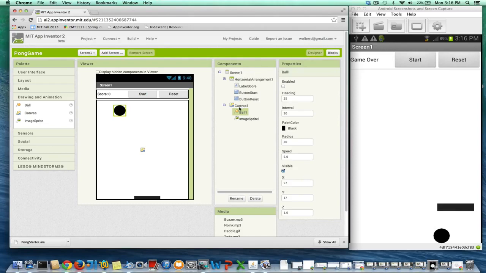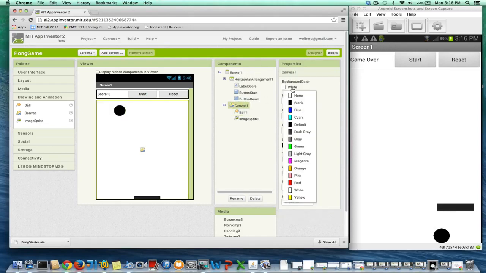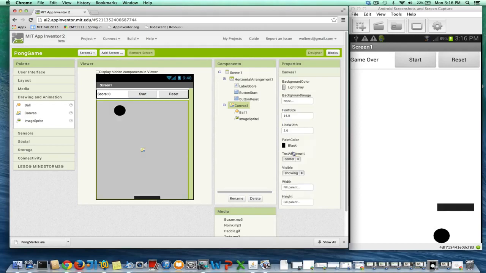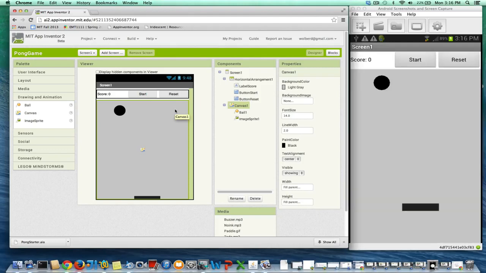So anyway, on the canvas, just to make the game look a little better, I'm going to make the canvas light gray, so at least you can see where the canvas and the score and all that stuff is separated. No big deal there.